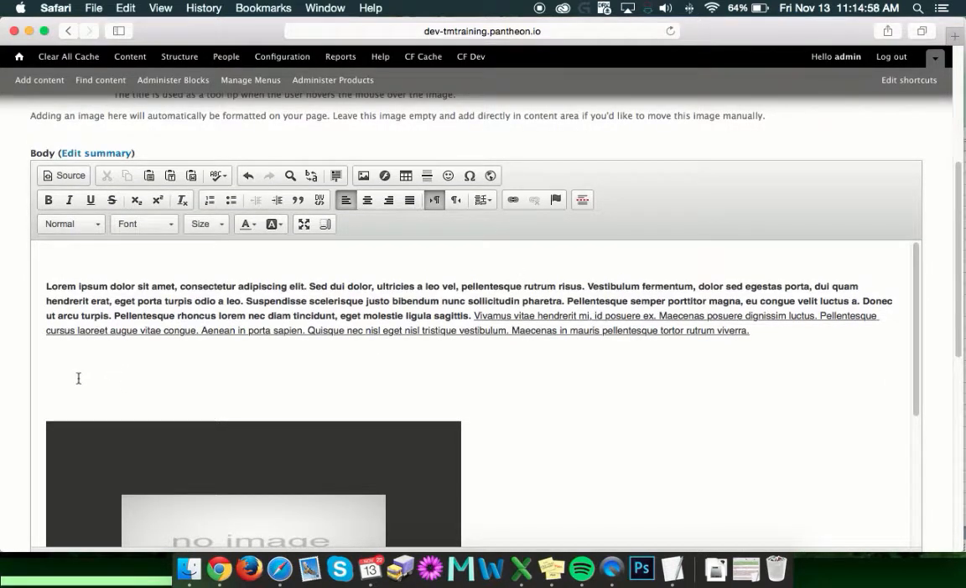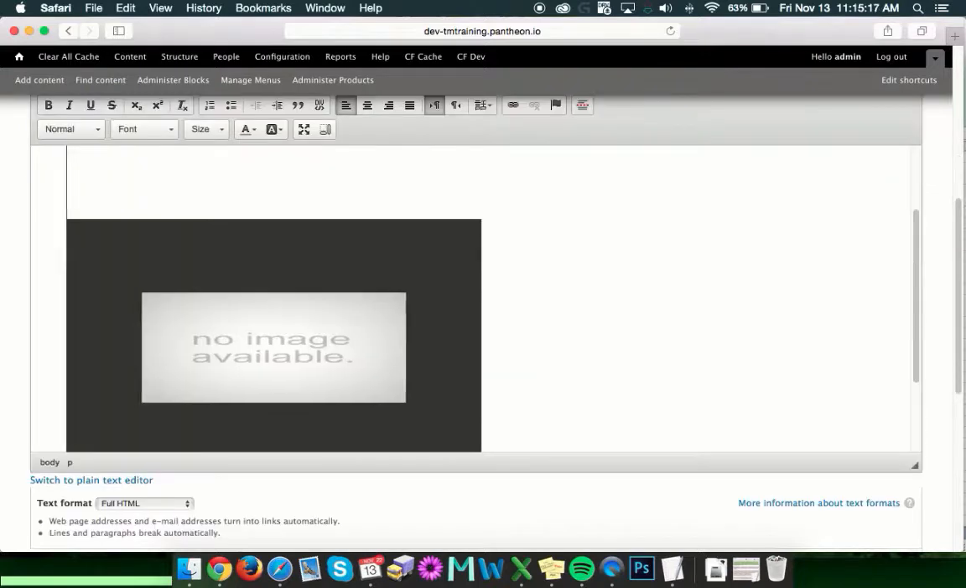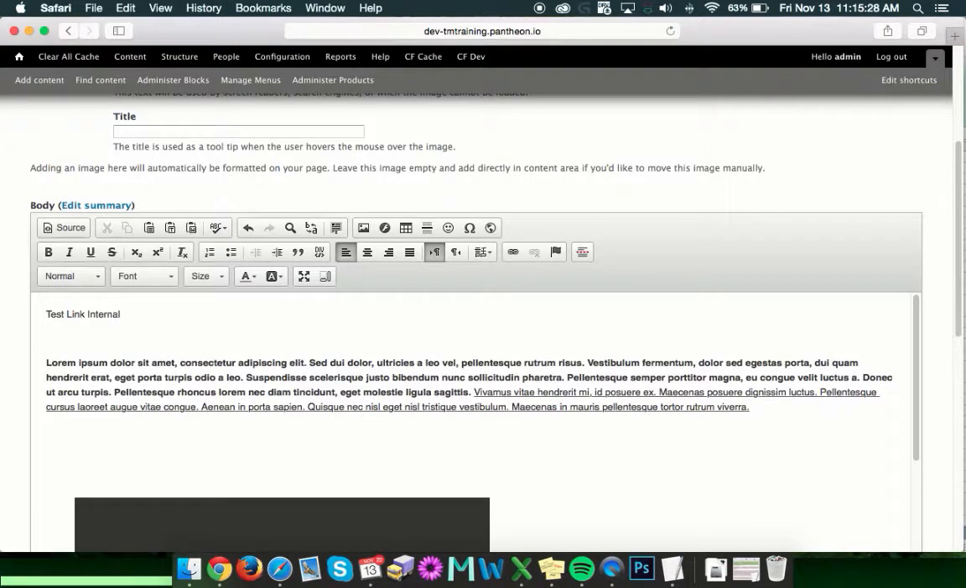One of the other things that you'll commonly do here in this field is create a link, or a link to a page on your site or an external website. And to do that, you'll want to put in the text that you want the link to say. So we'll do a test link internal and a test link external.